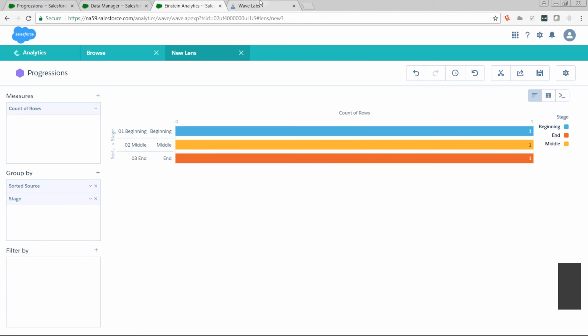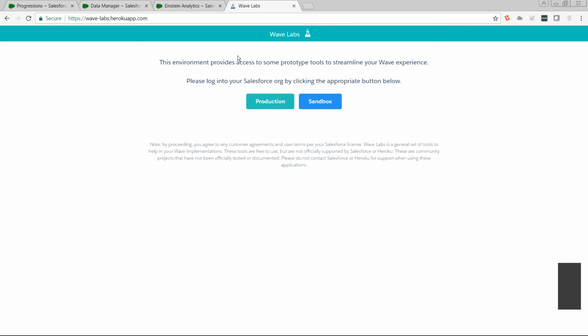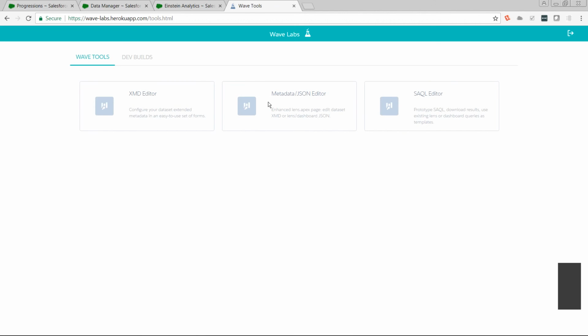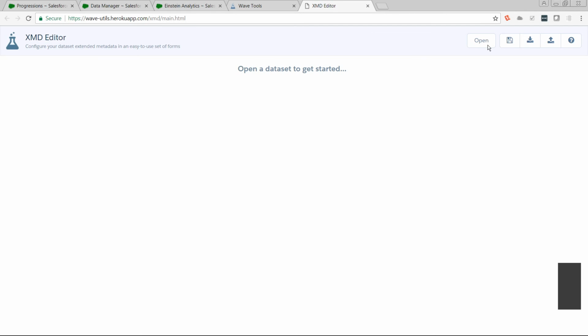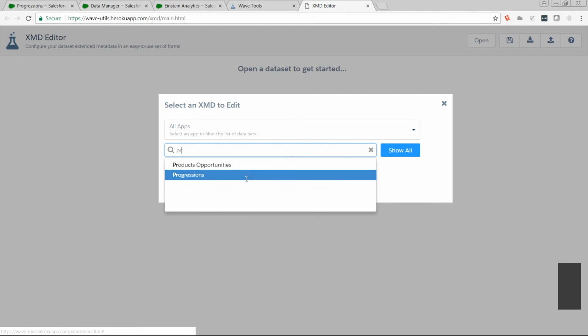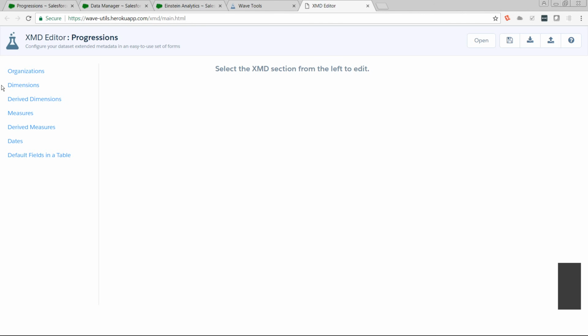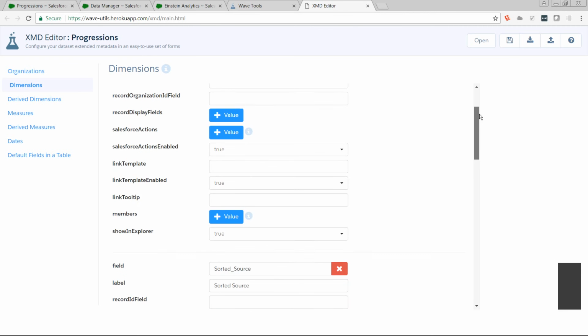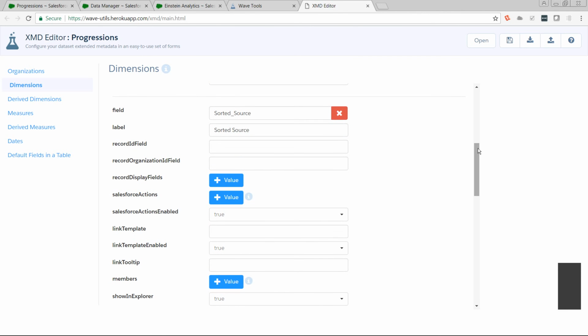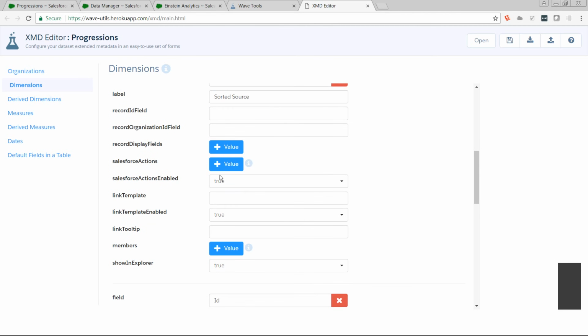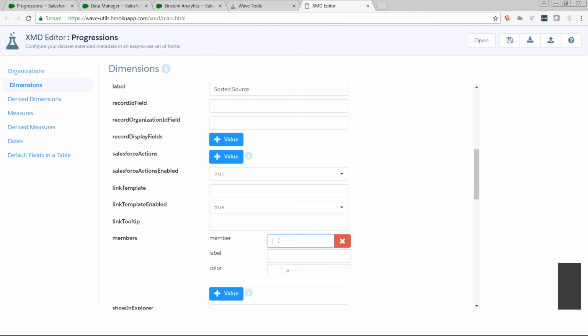So for that, we're going to use Wave Labs. Go to waves-labs.herokuapp.com. This is a Trailhead org, so I log in with production creds and go to the XMD editor. Open my data set. I want to go to the dimensions, come down to sorted stage, and I need to start adding members. My first member is going to be 01 beginning. Let's make this red. And we want it to be labeled beginning.